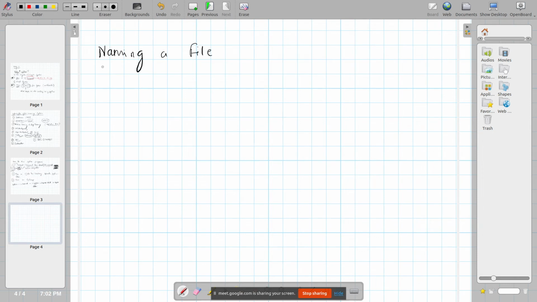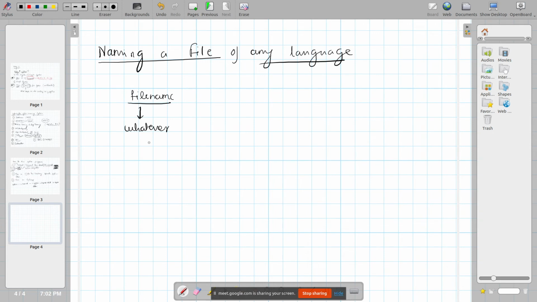Okay, how do you actually name any file, a file of any language? You are writing a program, how do you actually name a file? What you first do is write the file name. The file name can be whatever you want, but most important, don't use spaces in between. Okay, you don't use this. After that, this is the first part.